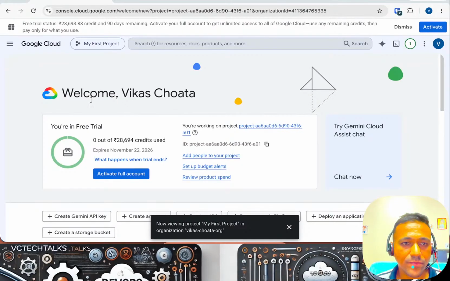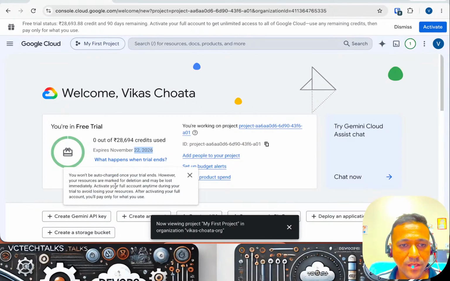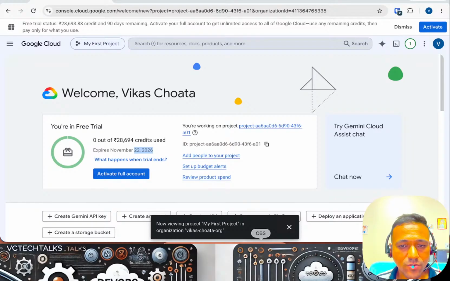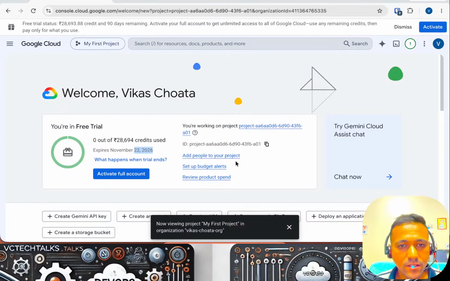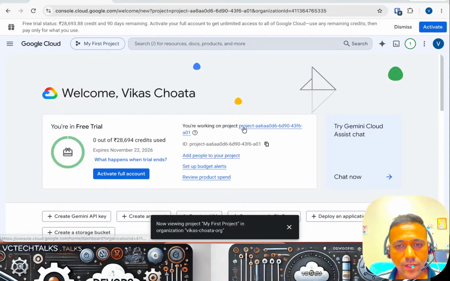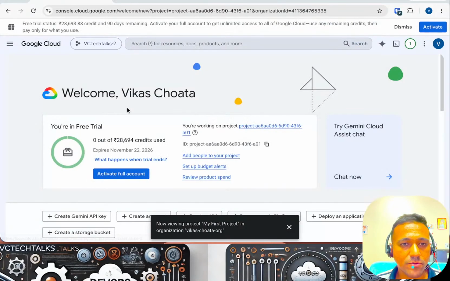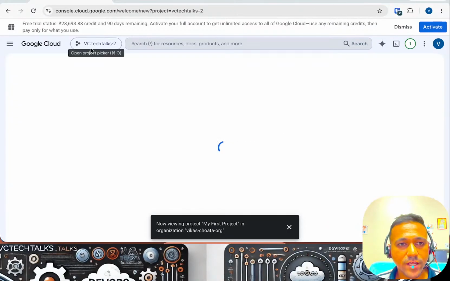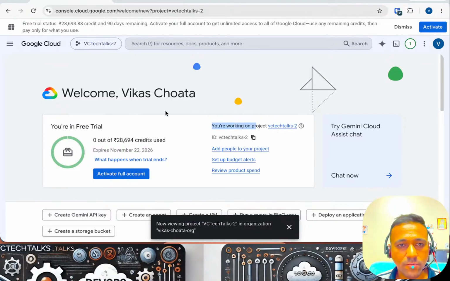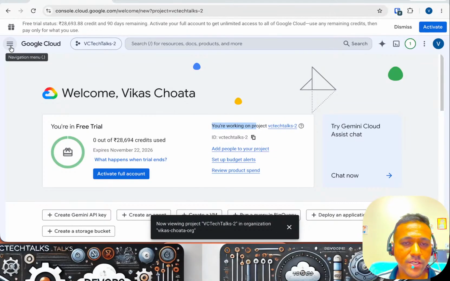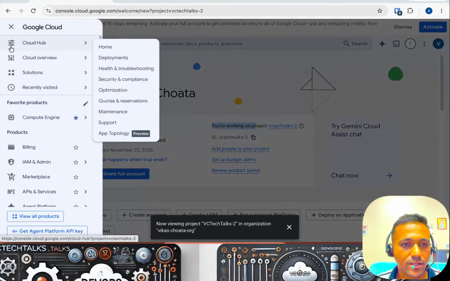So now it says, okay, welcome, your free trial ends 3 months from now, which is fine. It is asking us to activate the full account, which we don't want to do now. And it says you are working on this project, which is fine. I'm going to use this project now. So I selected VC Tech Talk 2 from the projects. Now it says you're now working from this project. So project is important because in each project you can create multiple computes, your configurations which will be isolated from other projects.